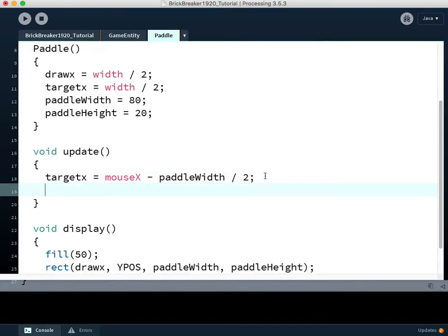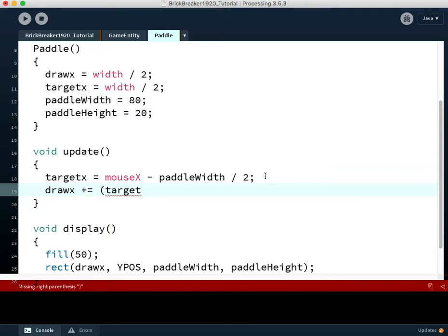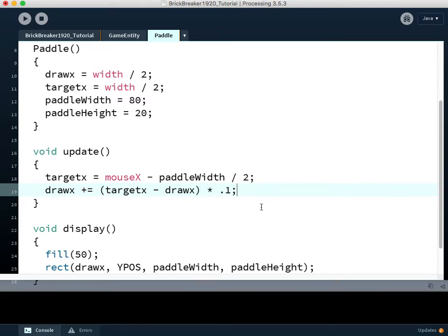Okay, but this next line is a little bit weird. Where the paddle is going to be drawn, it's going to slide towards the target. And we're going to do that in a kind of cool way. We're going to say the draw X equals the target X minus the current draw X times 0.1. So this is what's called tweening.